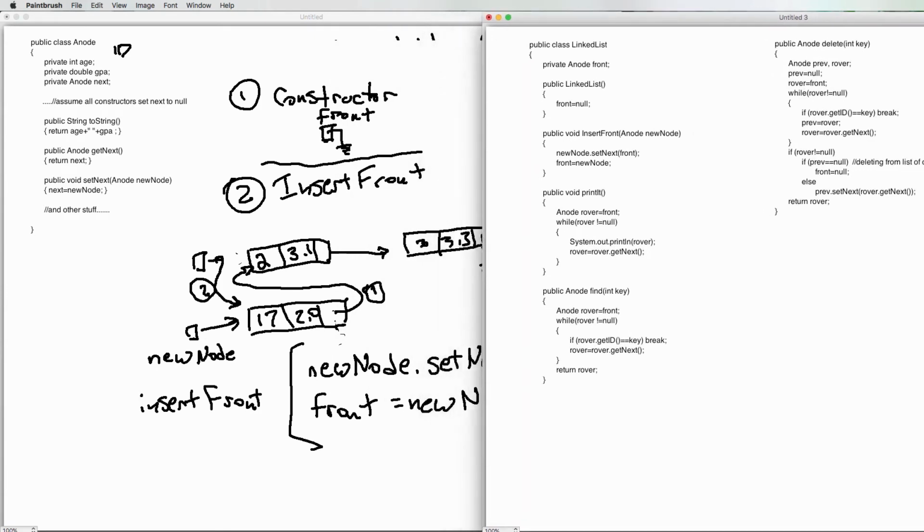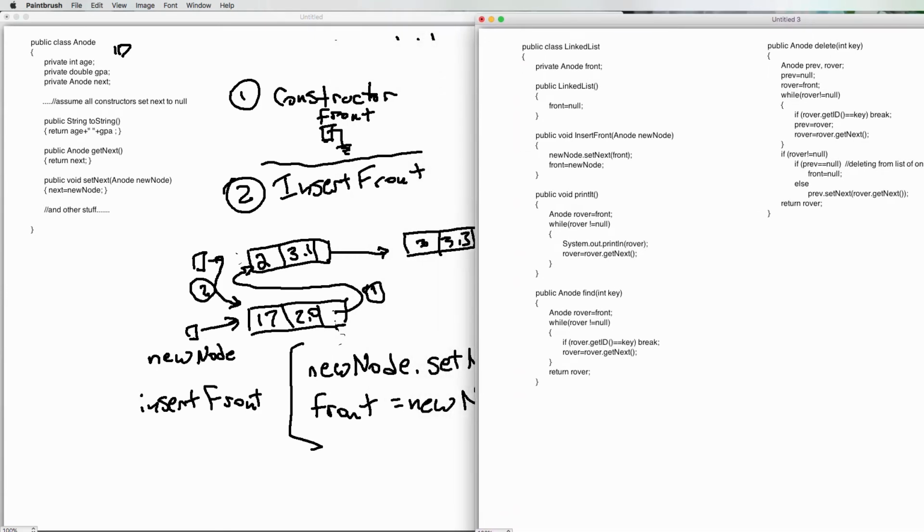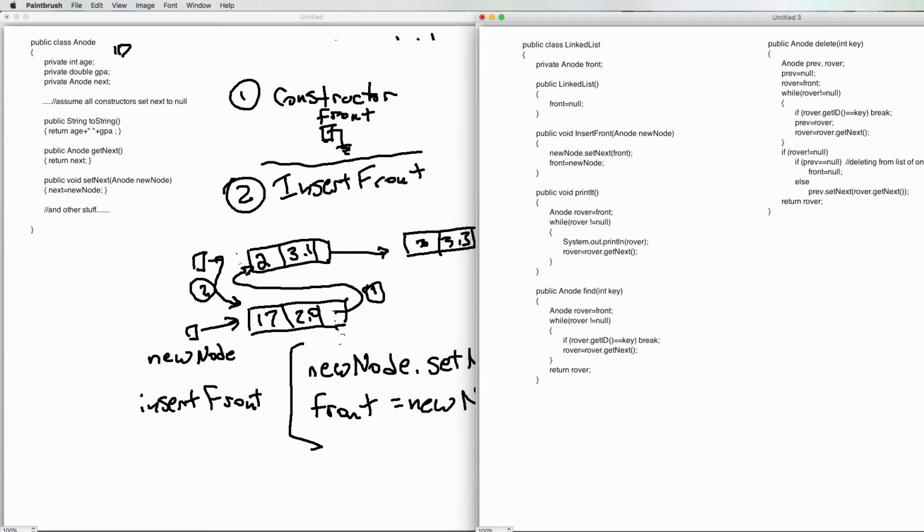Let's just talk this through a little bit. Again, I'm assuming that this int age has been replaced by ID. We'll make that unique. We'll assume that there's a method in here called getID. But so here's the constructor right over here. First of all, we have a private anode front. That's the thing that points at the linked list. And our constructor over here just sets that equal to null, as indicated by that picture there.